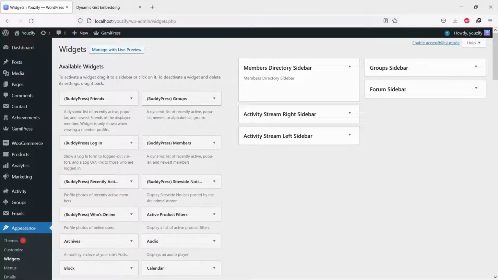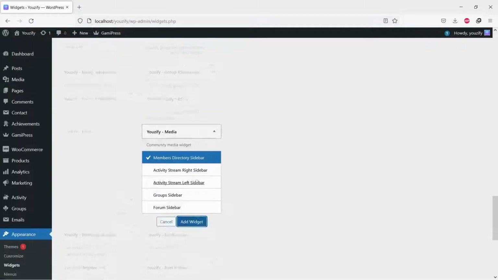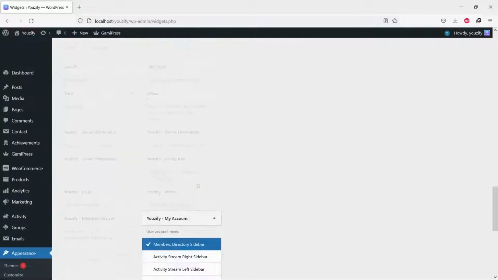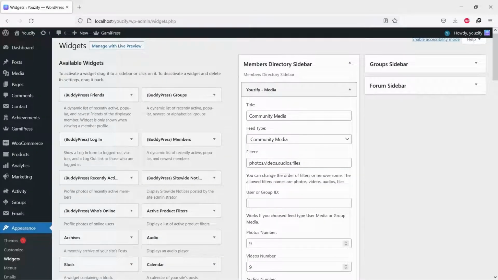Still on the WordPress admin dashboard, please go to the Appearance menu, and then Widgets. You will see a new Members Directory Sidebar box. Add any widgets you want there.